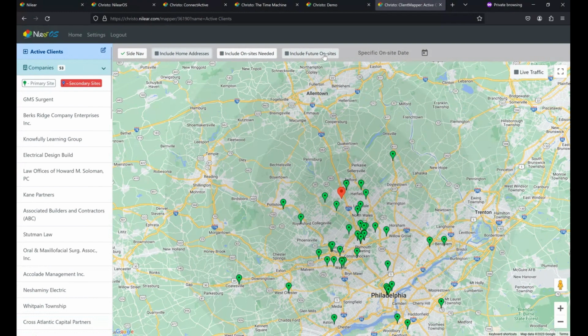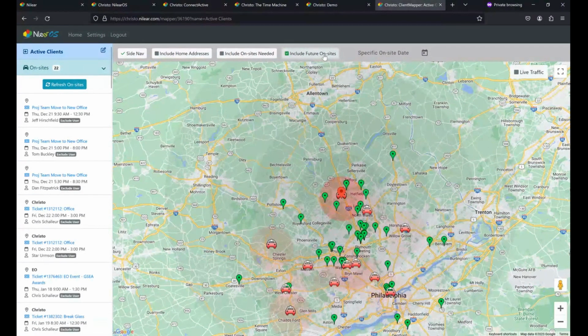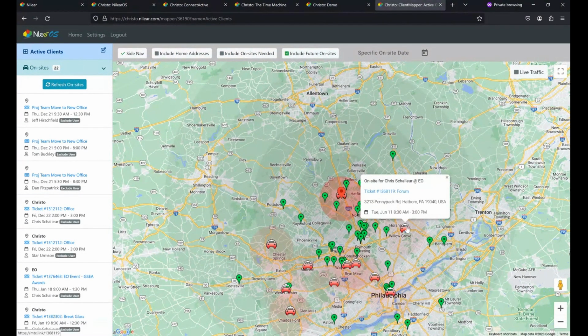Maybe you want to see where your future on-sites are scheduled. You could filter them in and see where the on-sites are scheduled, for what employee, date, time. There's a link to open the ticket in MTX as well.